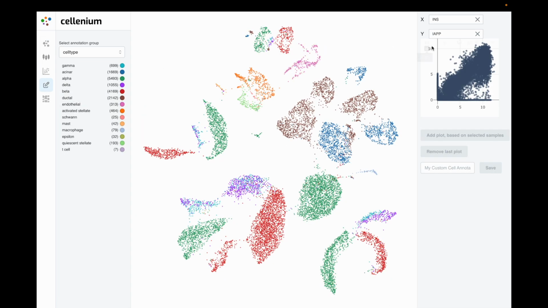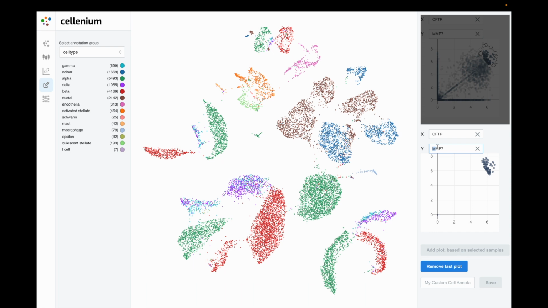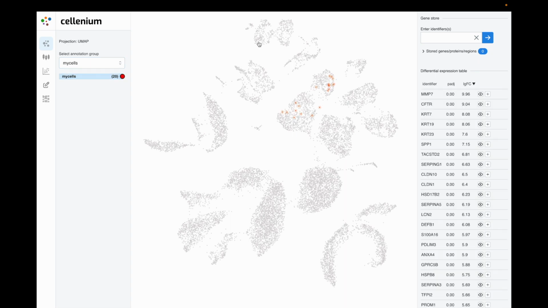In the user annotation mode, you can assign cell types based on your own selections. Let's, for example, add the cystic fibrosis transmembrane conductance regulator CFTR and the matrix metallopeptidase MMP7. You can select the corresponding cells in the generated scatter plot using the lasso function. You can refine your selection further by adding another plot and typing in another gene of interest. When you're satisfied with your selection, you can store it, and in the background, differentially expressed genes are generated and can be explored in the cell marker gene section.